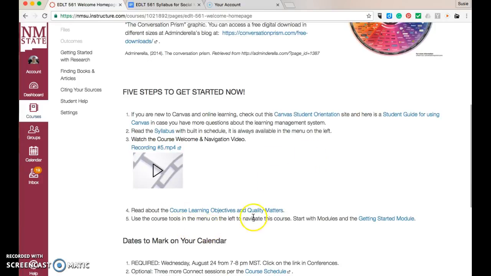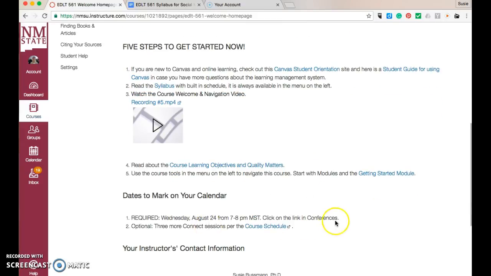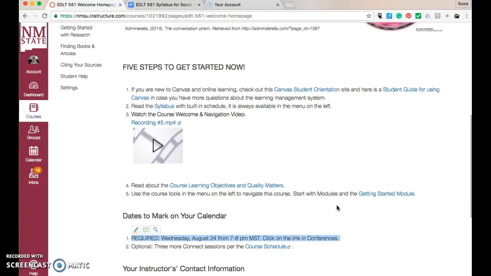And we do have a course orientation down here, it's under our dates to have marked on your calendar. I did send out a welcome letter. Hopefully you received it and read it. But next Wednesday, August 24th from 7 to 8 p.m. Mountain Standard Time, we will have our course orientation. This is required. You can check it out on the course schedule, which is linked here.